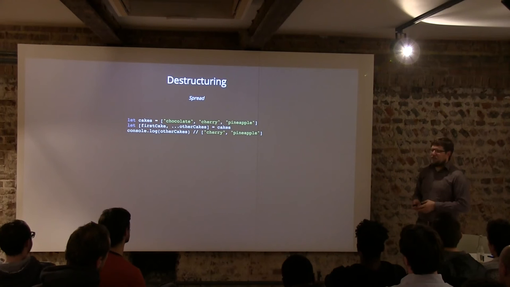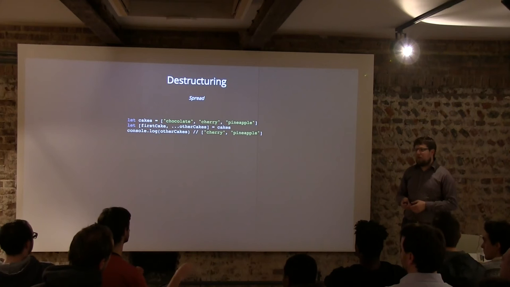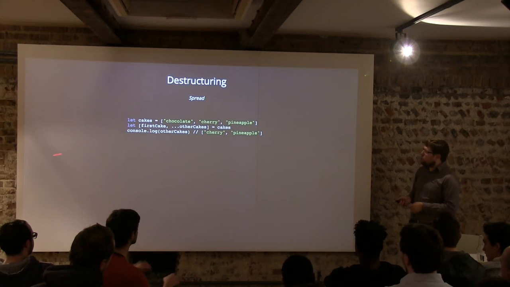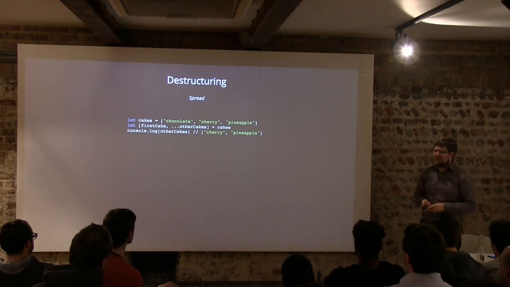Bonus question. Can you use destructuring and default parameters? So you can basically say, give me this thing, right the way over here, if it exists. Yeah. You can also use destructuring in the arguments of your function. So you can use that to say this function takes an object which contains these keys, and I want the keys as variables within the function. But I also didn't show that, just because it's so many things.